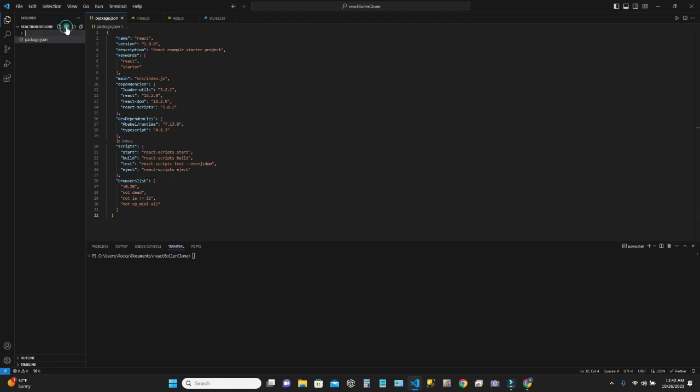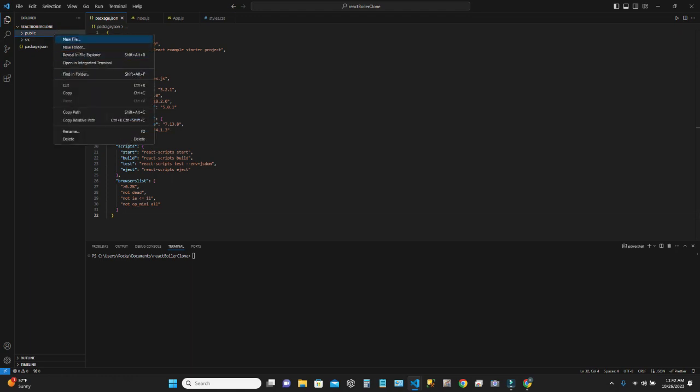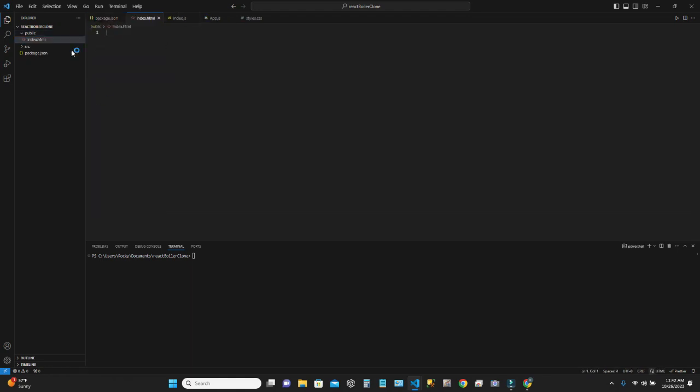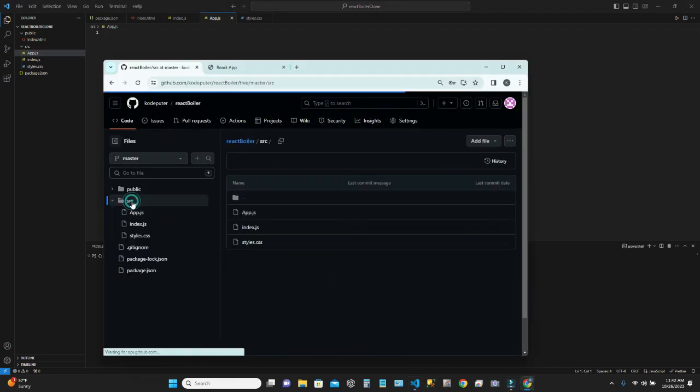Gonna make a couple of folders. One is a source folder. Then I'm gonna make a public folder. And then I can just start making these files. In the public folder, it's gonna be an index.html. And then in the source folder, we're gonna have an index.js. We're gonna have a styles file, and then we're gonna have an app.js file. Then we can just go back to the repository and start implementing those.